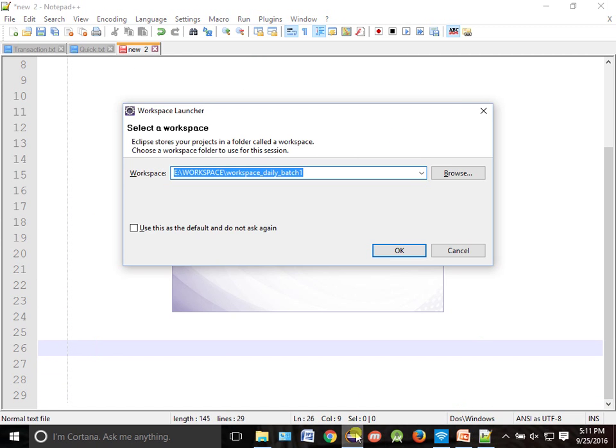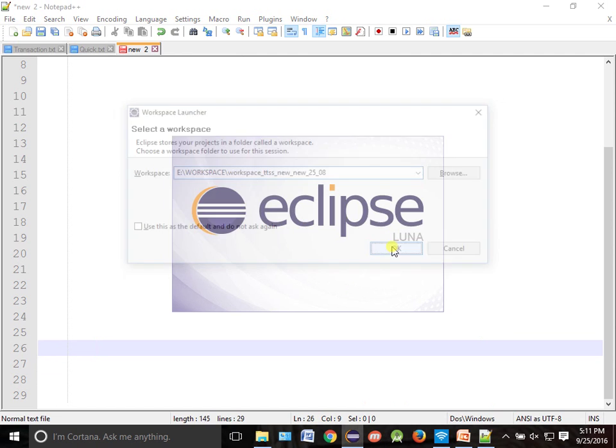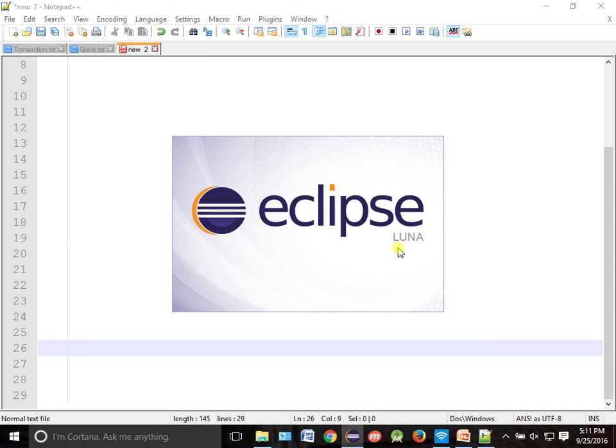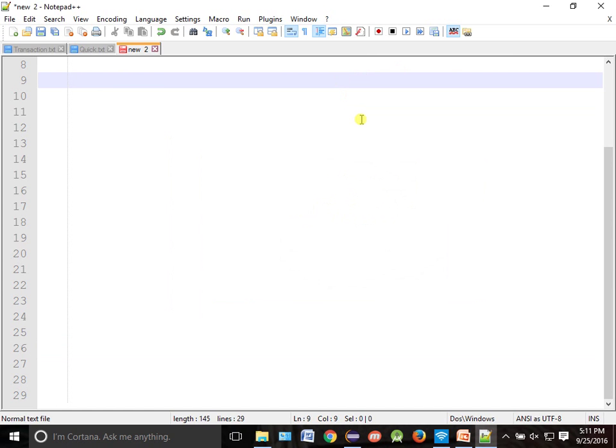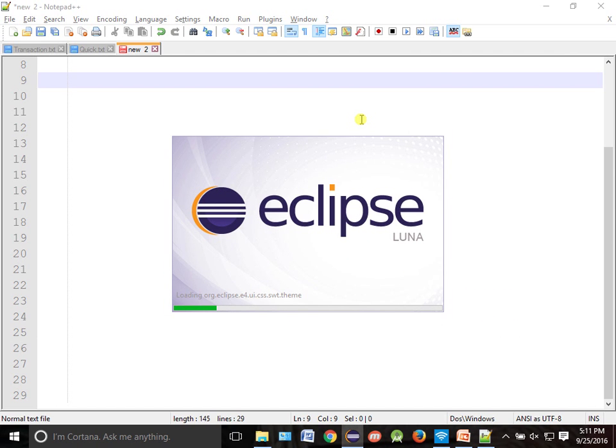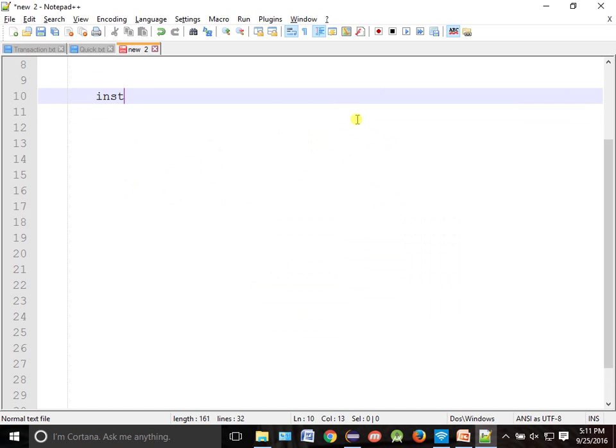Let's create one example which will help us understand in a better way. It will take some time to start. So remember this: instance variable. What are instance variables? The variables declared on the top, which can be used in any of the methods. Those are called instance variables.